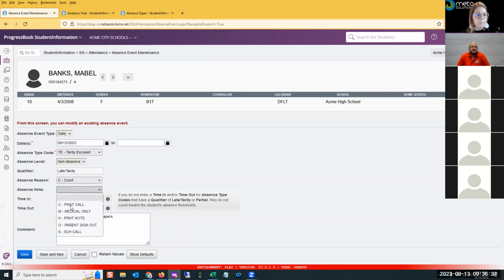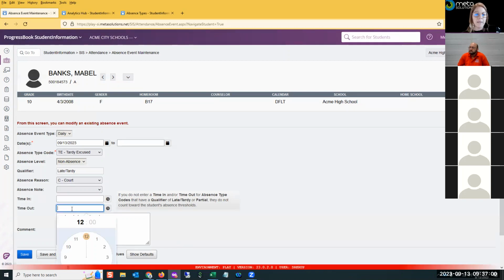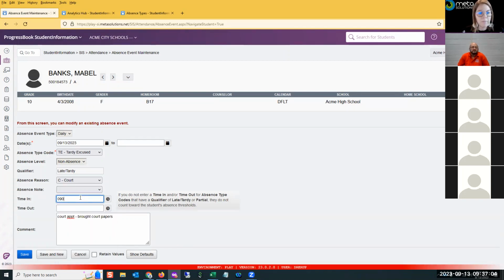In this note, none of these really fit my criteria, so I'm not going to select anything. That's why I'm typing in here, brought the court papers. Parent call, medical only, parent note, parent sign out, school call, none of those fit my scenario. So I'm not going to fill that out. It's not required.